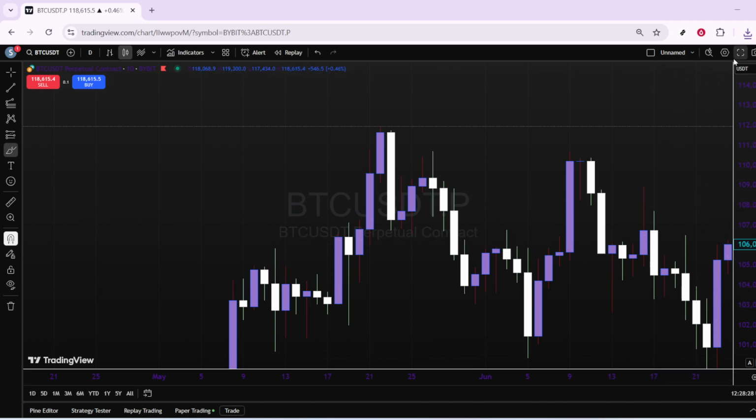And there you have it. With just a few clicks, you've successfully exported your chart as a high-quality image. Practice this routine a couple of times, and it'll soon become second nature.